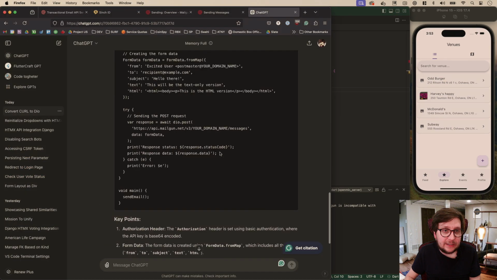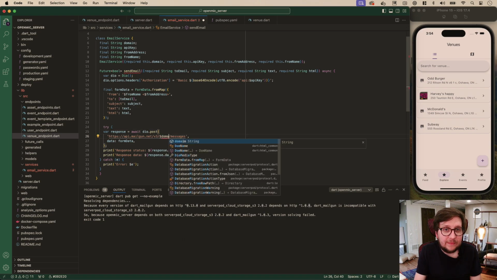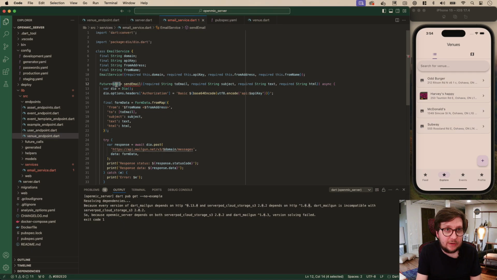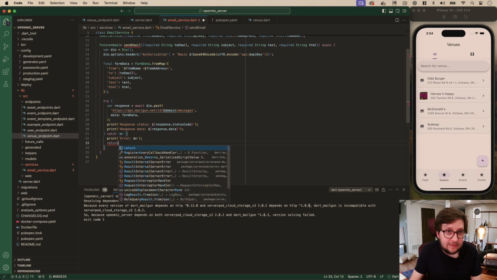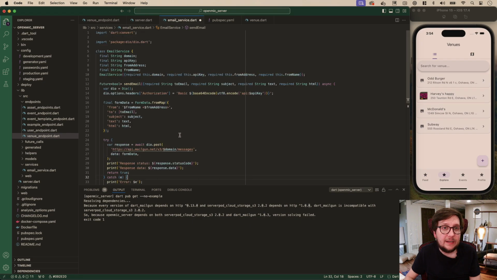Then we are just going to copy and paste this and put it down here. So here we want to use this, and this is where we use our domain /messages, pass in our form data, and then we can print this stuff out. So let's test this out. Send email, let's just make it void, or we can still do bool. In this case, we'll return false. And in this case, we'll return true, although we're probably going to want to check the status code to make sure that it is a success.